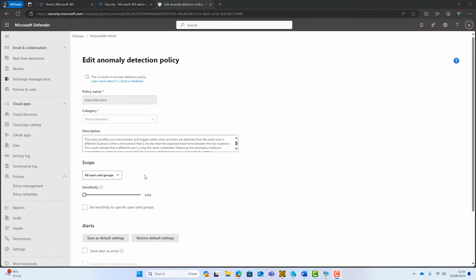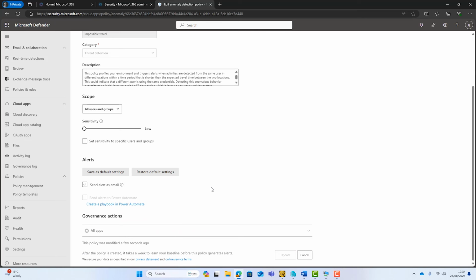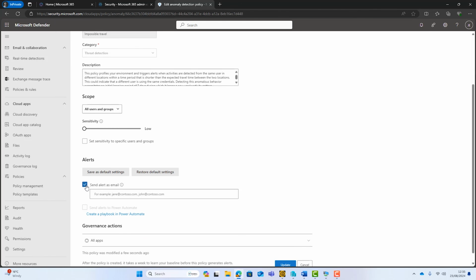So the first thing obviously is the scope. Do we want this policy to apply to all users and groups or specific users and groups? Then we can go on to alerts. So what do we want to do? We can send an alert to an email. So if you're an IT department, you could send this to the IT department email so it can get picked up really quickly. If you're an MSP, maybe your service desk email, again, so someone can get hold of it and act on it. Also, we can go further than that because we've got some governance actions.